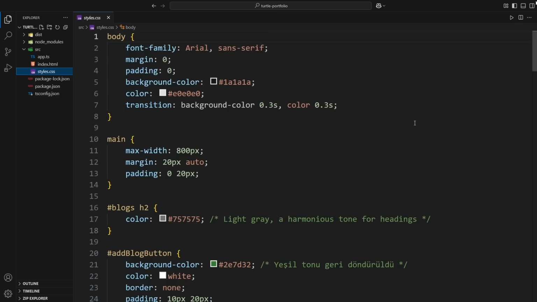Now, let's talk about the CSS that styles our blog app. Instead of going through every single line, I'll highlight the key parts. The CSS file defines the dark theme background, styles the blog cards, and ensures the modals look clean and user-friendly. It also includes hover effects for buttons and blog posts to improve the user experience.